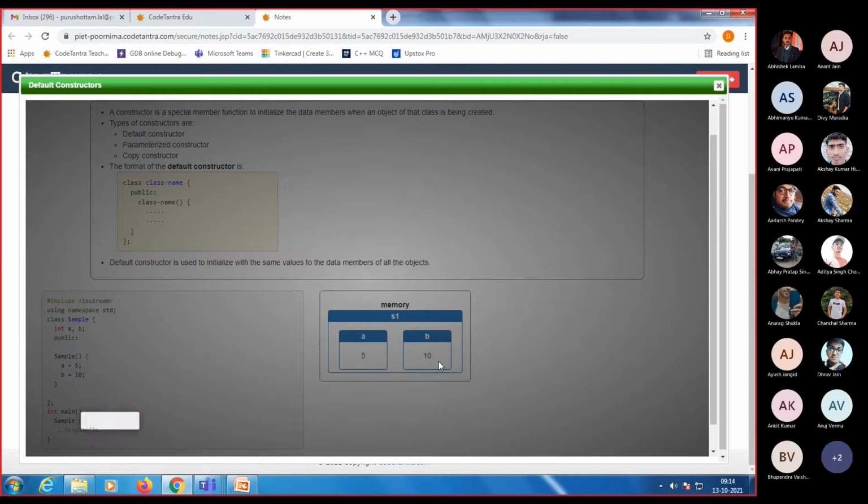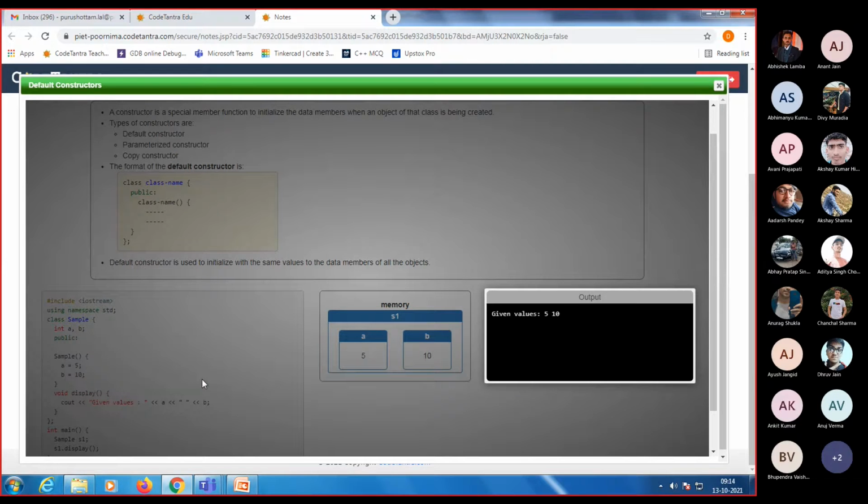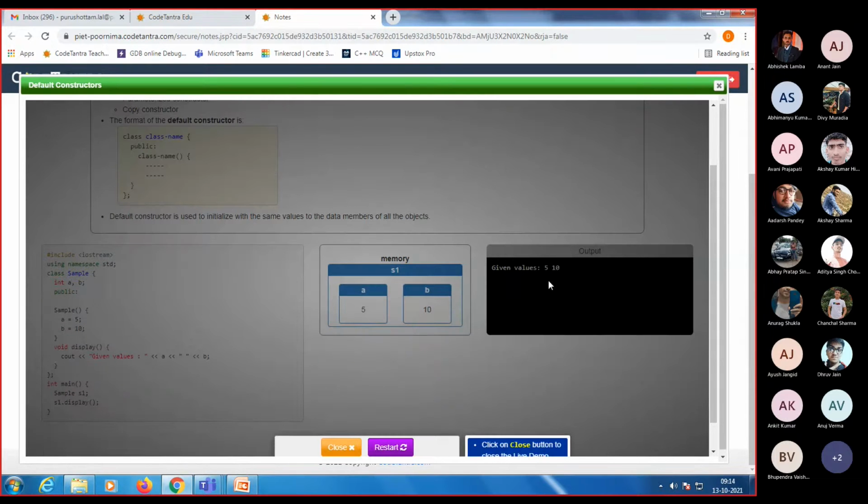So values are inserted automatically whenever the object is created. After that, you will call a function s1.display. So the result is displayed here. है ना? तो आपको सैंपल को कॉल करने की जरूरत नहीं है, वो ऑटोमेटिकली आपने जैसे ही कंस्ट्रक्टर कॉल किया वो ऑटोमेटिकली कॉल हो रहा है. ठीक है, यहाँ पे हमने ओनली डिस्प्ले फंक्शन को ही कॉल किया है.